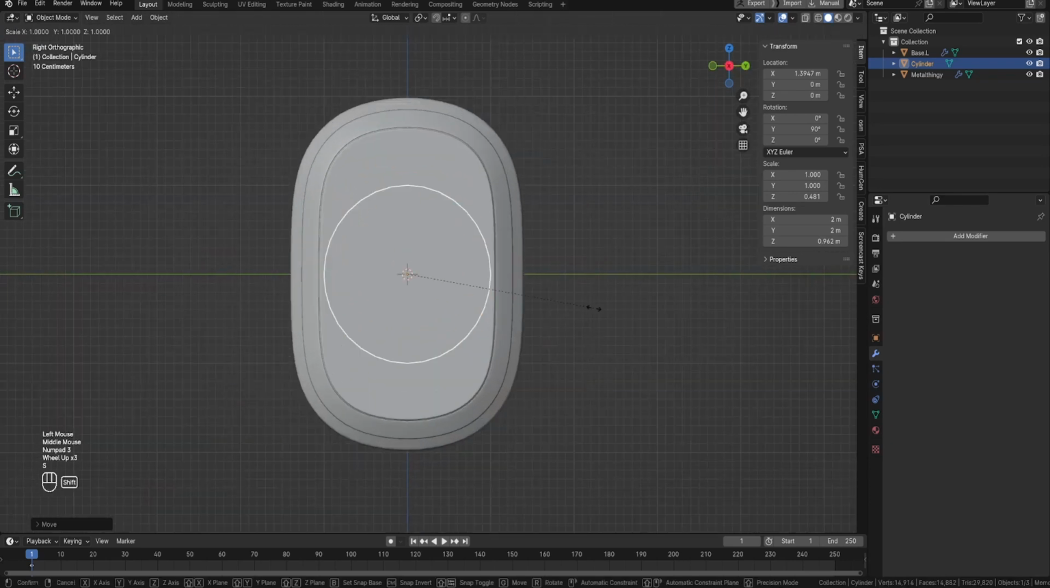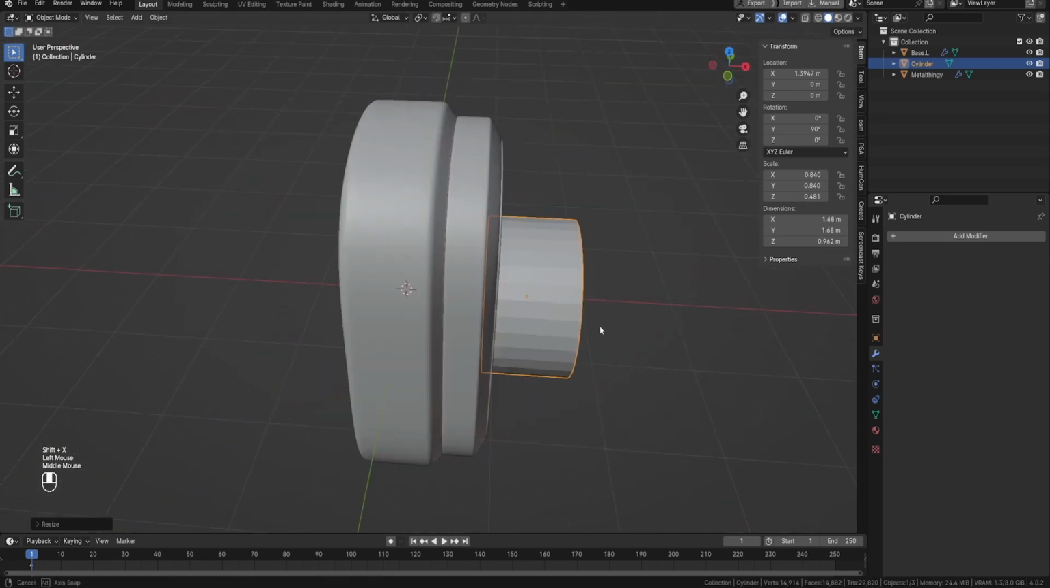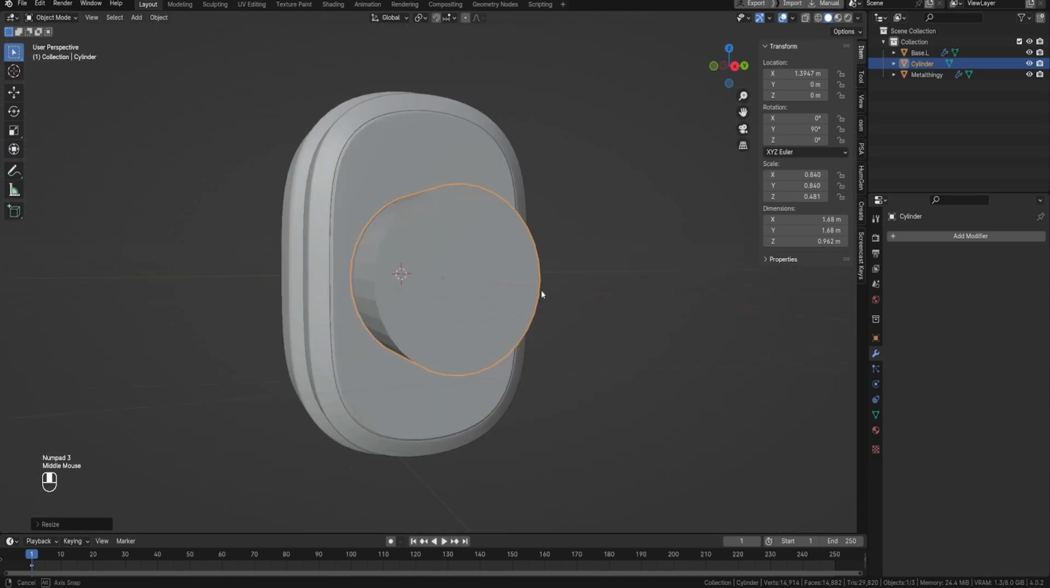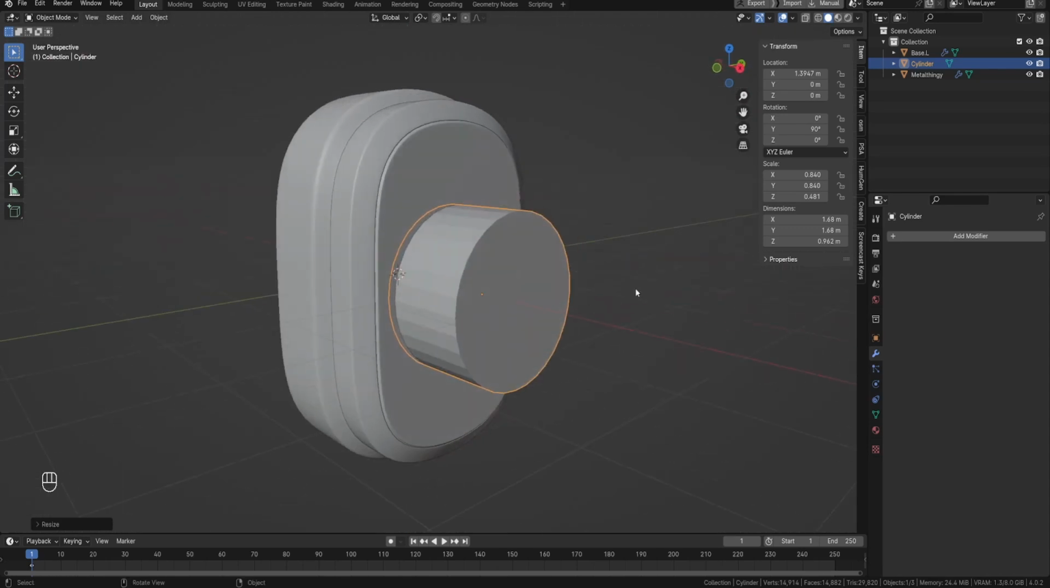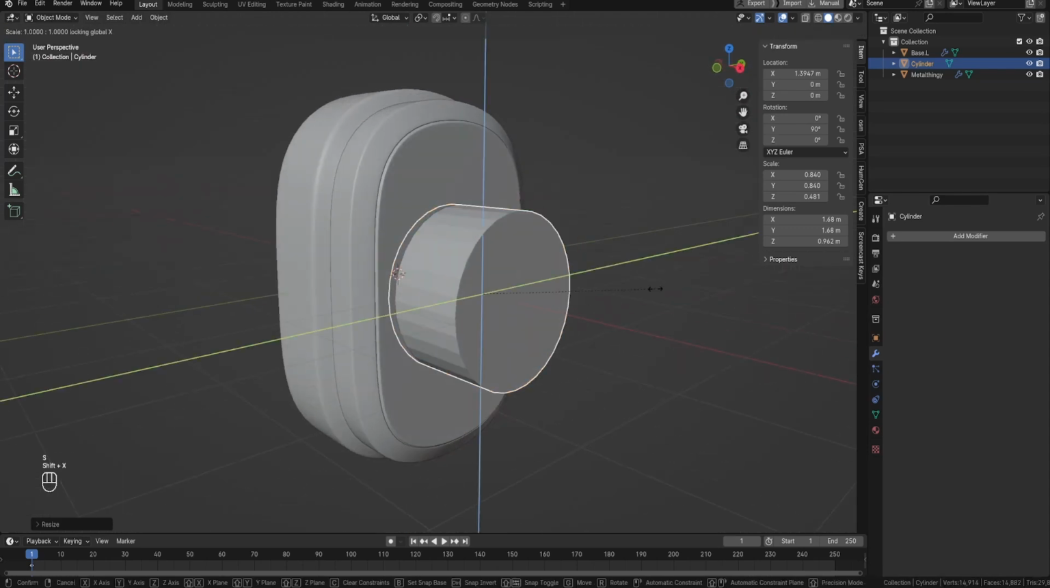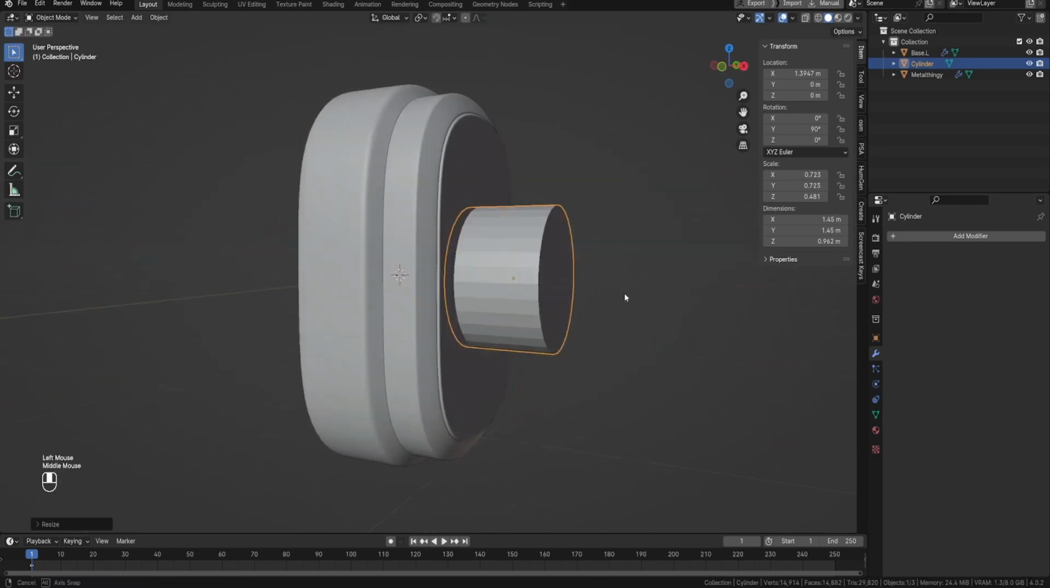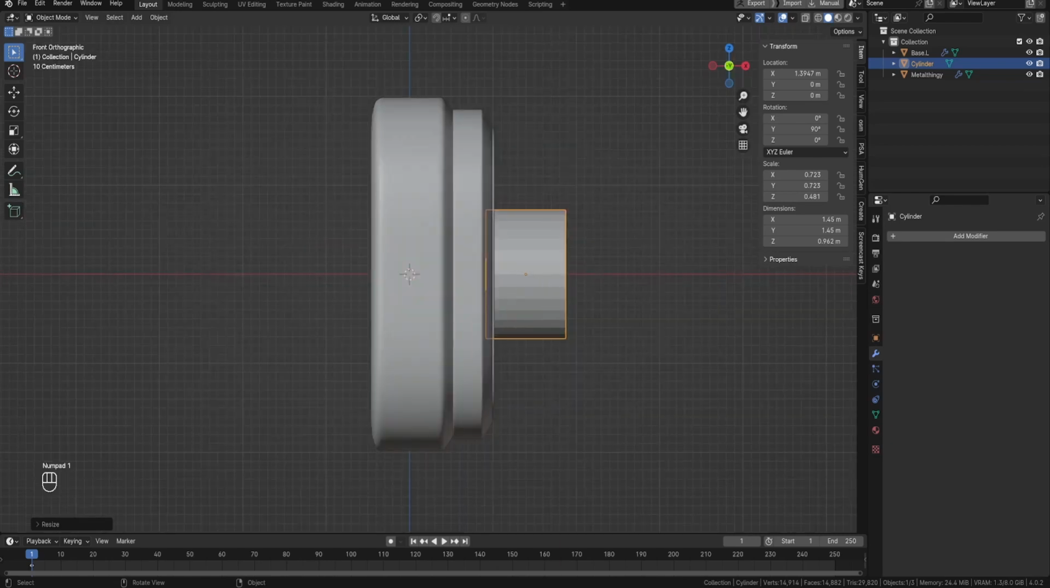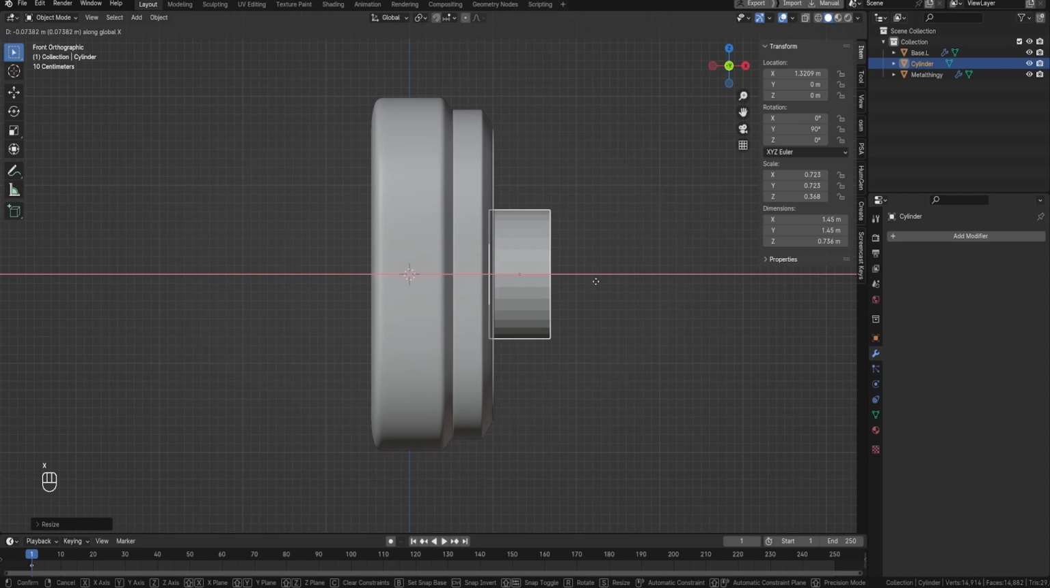Let's see. Okay, so this I did, I scaled and I excluded the X axis by doing S, Shift X. You see, I scale and apart from the X axis, I don't scale in the X axis, I scale only in the Z and the Y axis. So I think I like this, but it's still too long here. So let's go back and reduce it a bit. Yeah, this is fine by me.